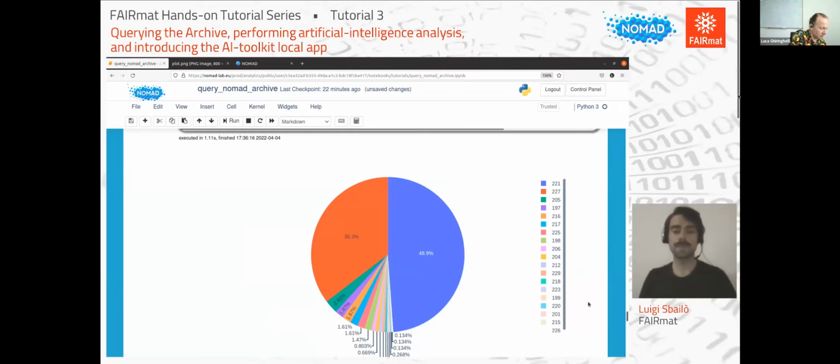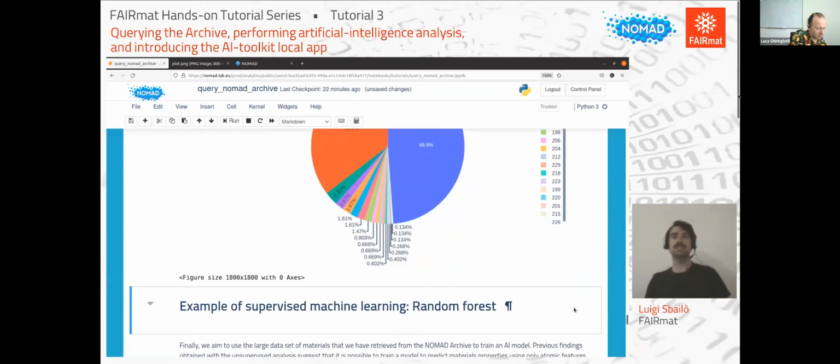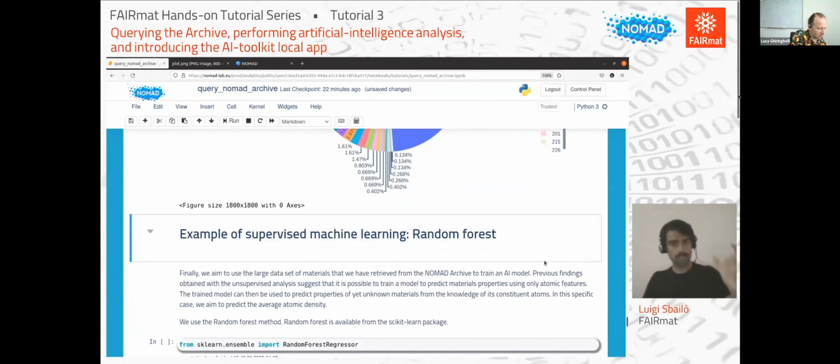This is interesting because it shows that the space group number is somehow also a result of the chemical composition of the material. Because when we did this exploratory analysis, we didn't put the information on the space group number as the input of the machine learning model. And so there must be some correlation between the chemical composition and the space group number. This is a material property.